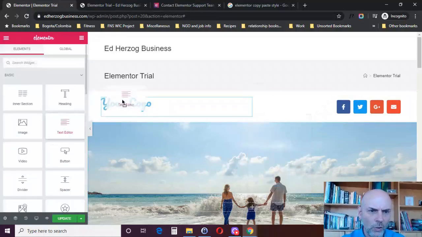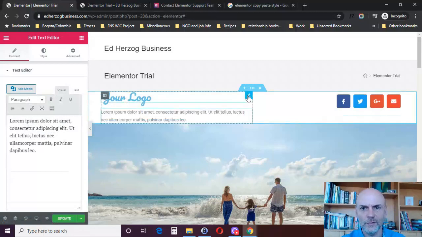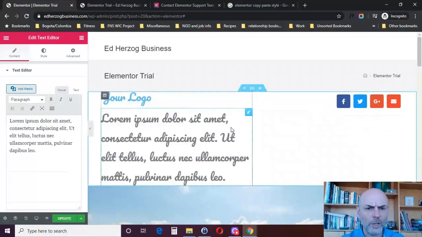That does work across widgets too. So that's a heading here. I've added a text, so I can copy and paste style, and boom. It's not picking up the color, but it did pick up the font.